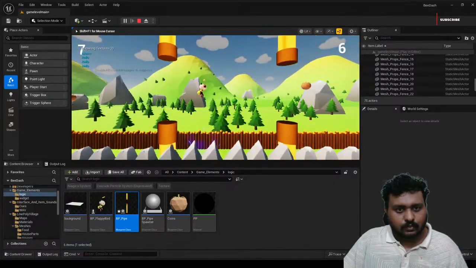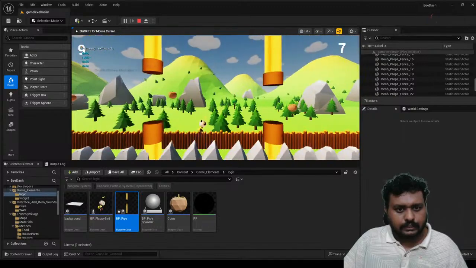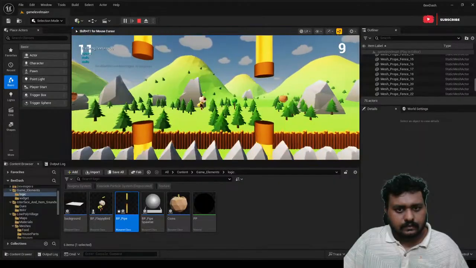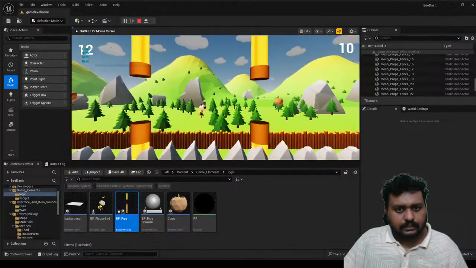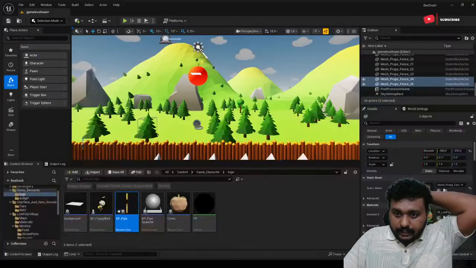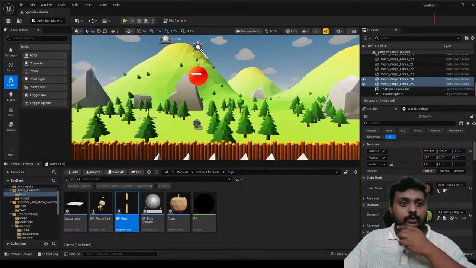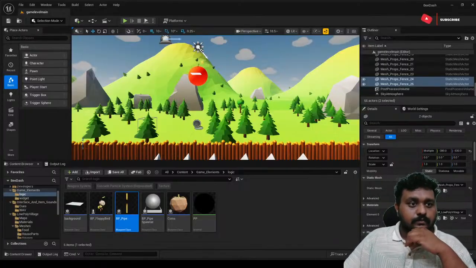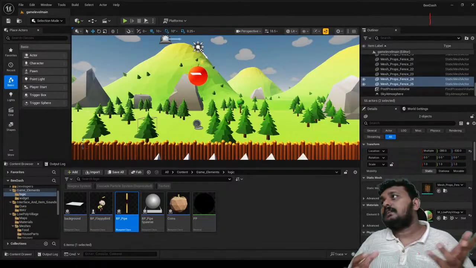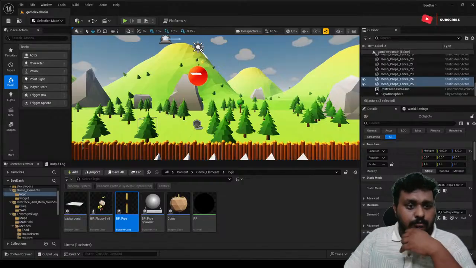So yeah, that's what we have right now. We have the background which fluctuates a little bit here and there, and then we have something which jumps to and fro over that. That's what we have as of now. In the future, I'm gonna add more stuff like power-ups, maybe slow motion effects or something like that.